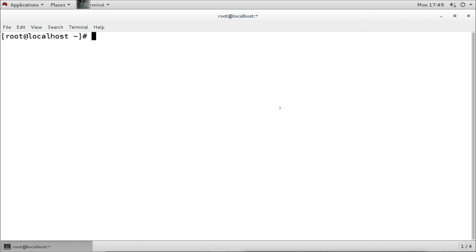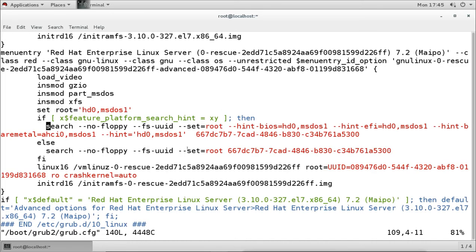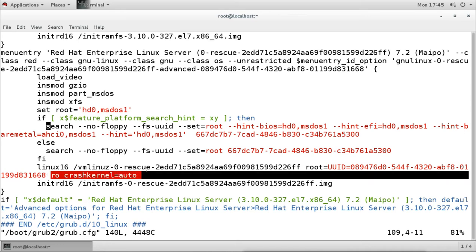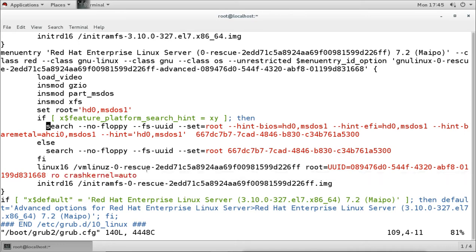Now when we check the file, there is no option rhgb quiet because it is not added here. It is only for the current boot. Now when you reboot again, it is not going to boot quietly. It will show all the messages because the option is not there.